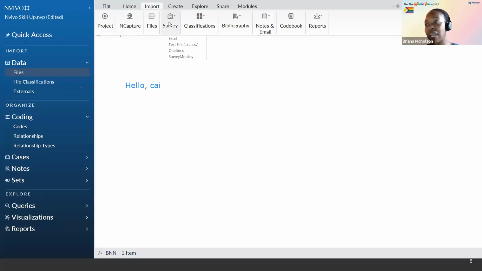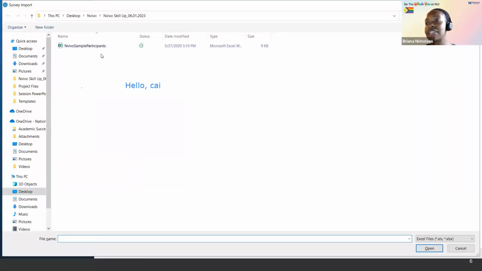You can connect right to Qualtrics and SurveyMonkey right here in NVivo, as long as you have a login and a password for those two pages. I'm going to pull in an Excel document. It's a fake Excel document that I created that has some fake participant data.